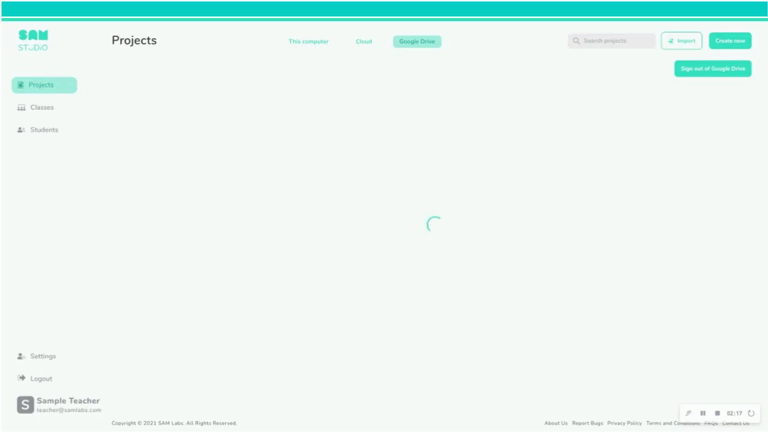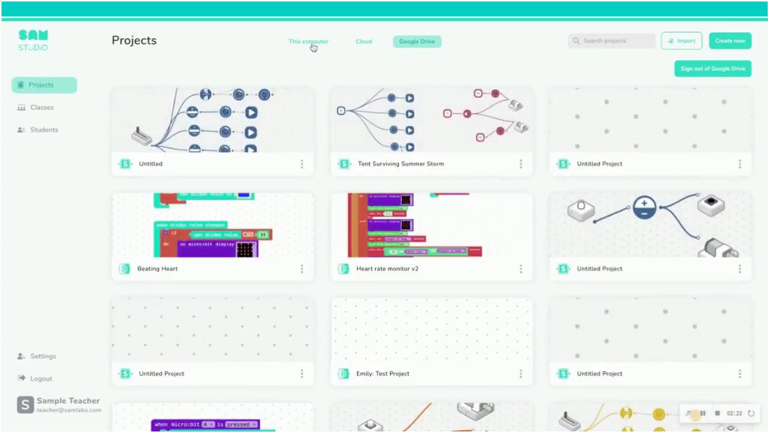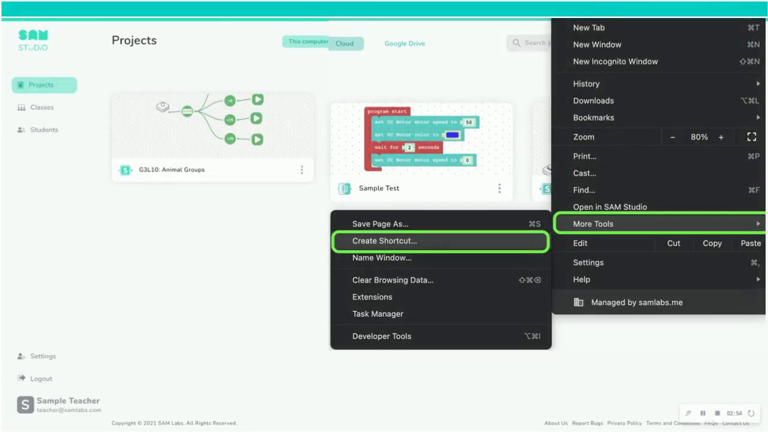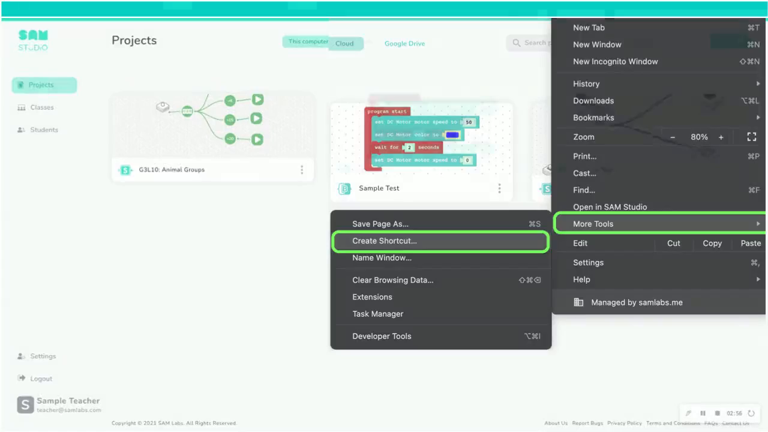Now, you may be wondering why there are different options to save. The benefits of saving to this computer are that you can continue to work on any of the projects stored here offline using our Progressive Web app. So if bandwidth is stretched at school, or if your students are working on a project at home with unreliable Wi-Fi, they're still able to access the projects on this device. To access the Progressive Web app, all you need to do is go up to your Chrome settings, go into the More Tools selection, and create a shortcut.